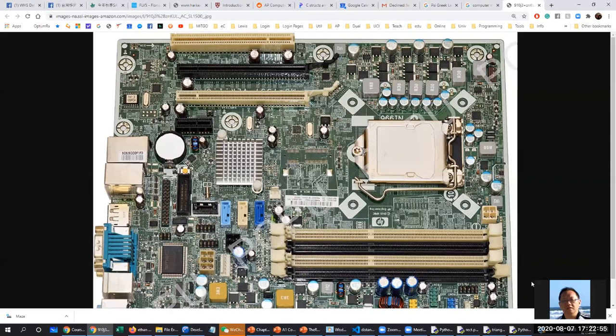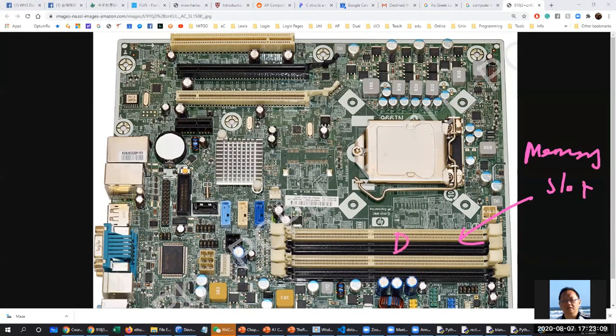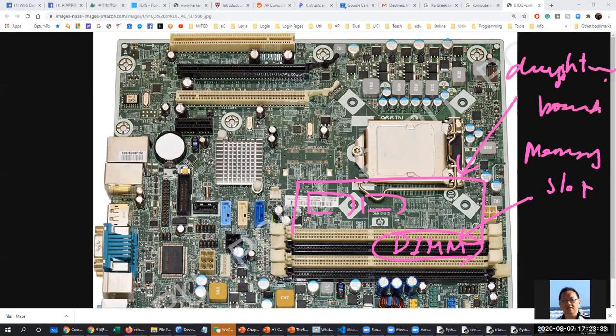So here we have a motherboard. Your computer has a motherboard. We call it a motherboard because it has many things on it. These are memory slots, so you can put your DIMM, dual in-line memory module, with DRAM on it. This kind of card we call a daughter board. Mother and daughter. So that is called a daughter board.